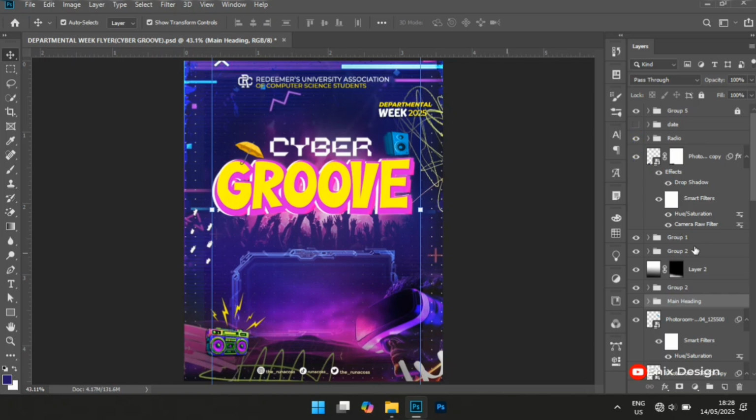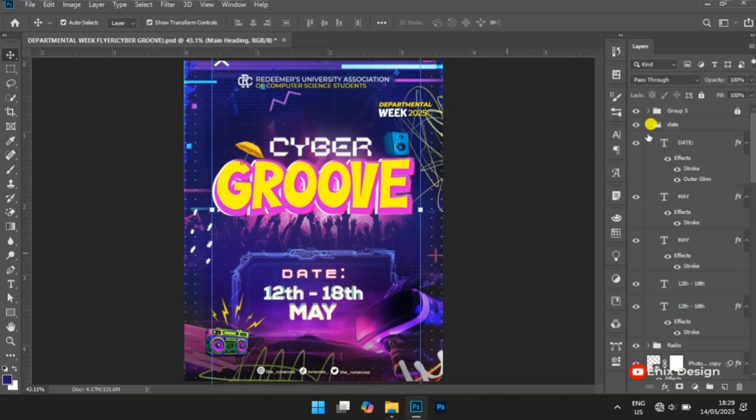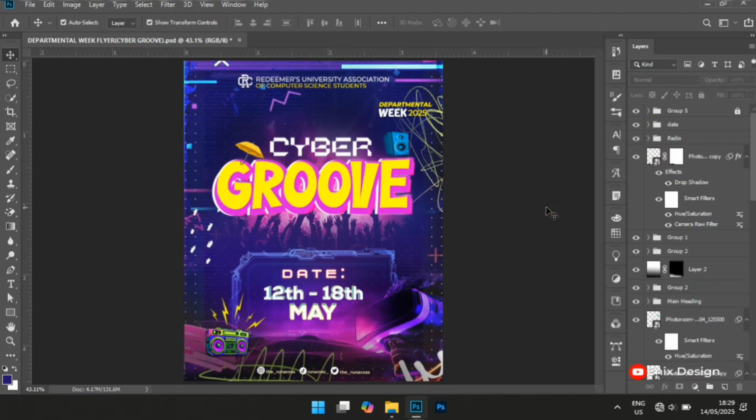And then the dates of the event, I created that one too in layers. You can see them. Then after creating them in layers, I grouped them. Yeah, that's the breakdown of how I made this flyer using Photoshop.